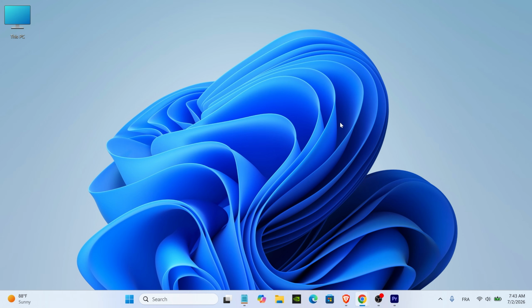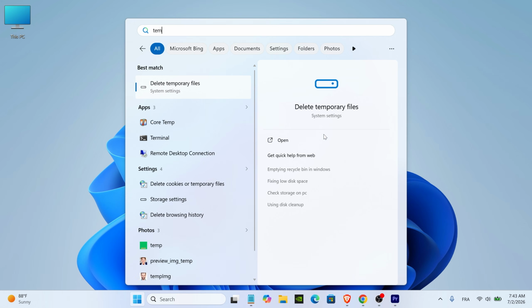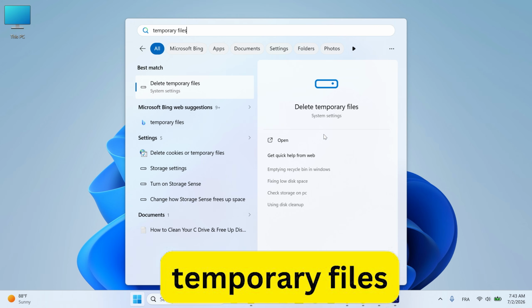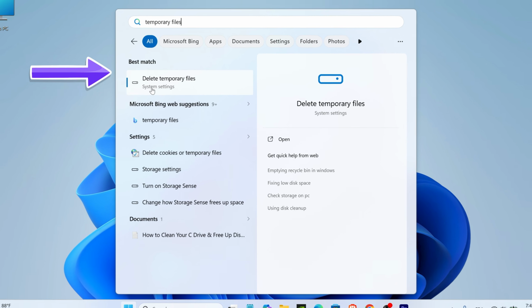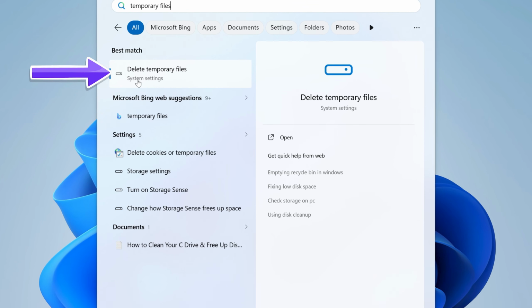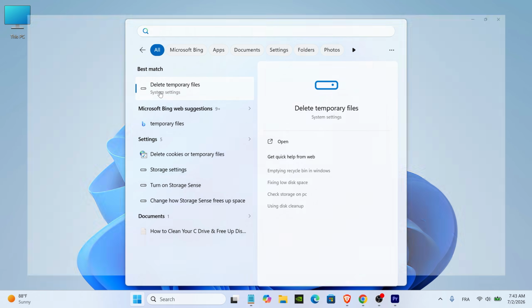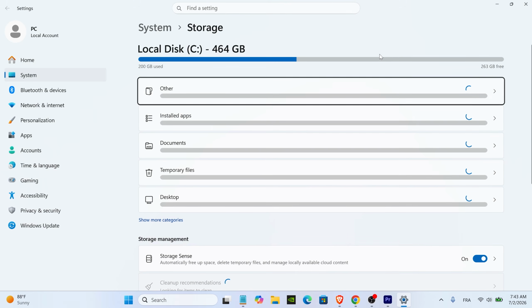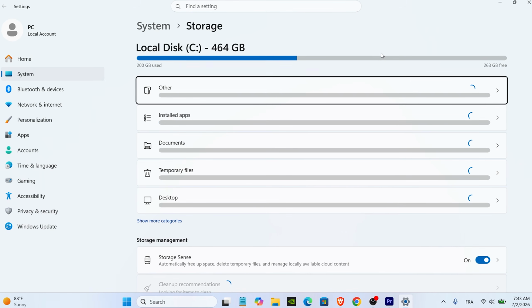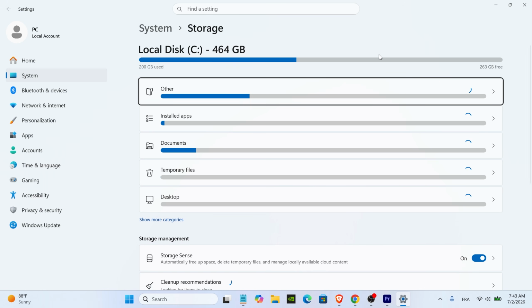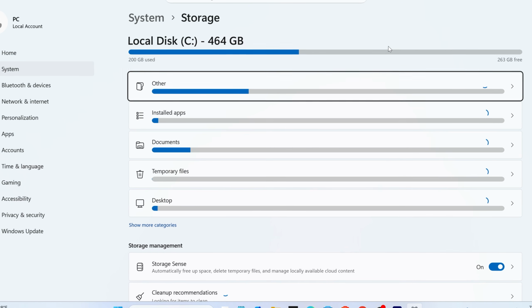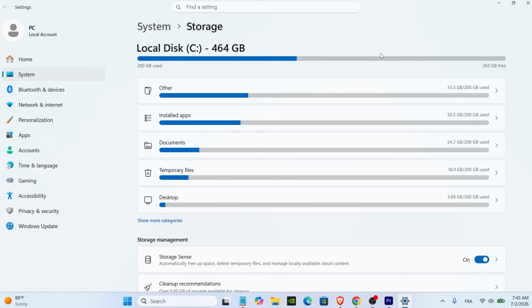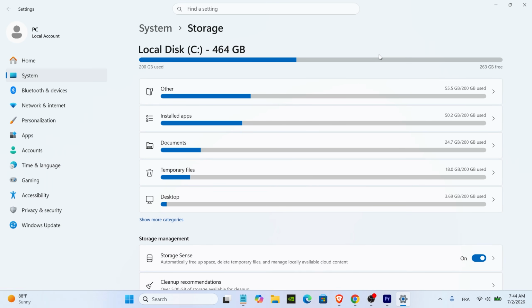Let's get into it. The first place we are going to look is also the quickest win: temporary files. Open the Start menu and search for Temporary Files. You will see Delete Temporary Files appear at the top as the best match under System Settings. Click on it. This opens the System Storage page, and this is actually a great place to pause for a second, because you can already see a breakdown of what is taking up space on your C drive, each with their own bar showing how much space they are using.